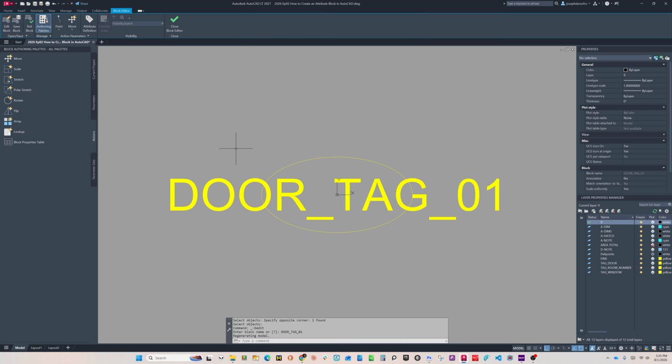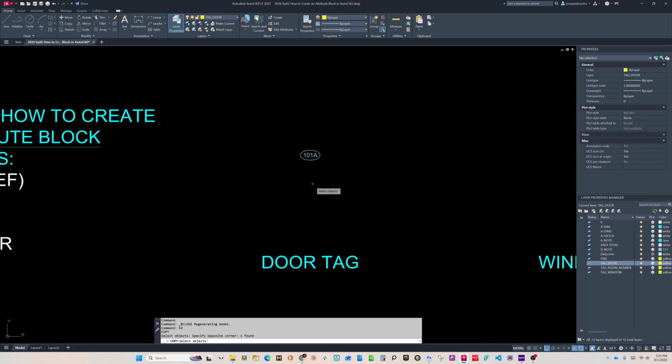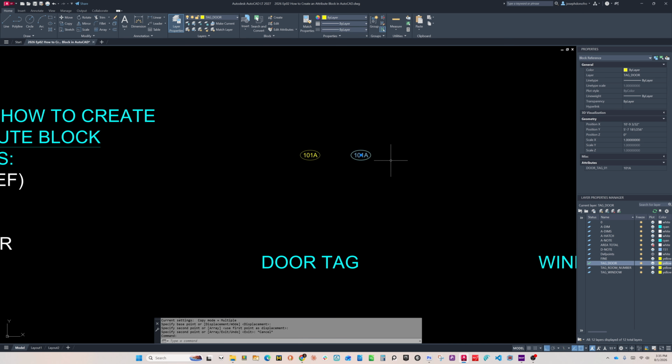Now it takes us into the block editor, but we're pretty much done with this. So we really don't have to do anything else to it. I could just hit close editor and then it's good. So then when I copy it over to my next door, my quick way is I just come over to the properties and I just go from there to there, just 103A, and just do it like that right there.